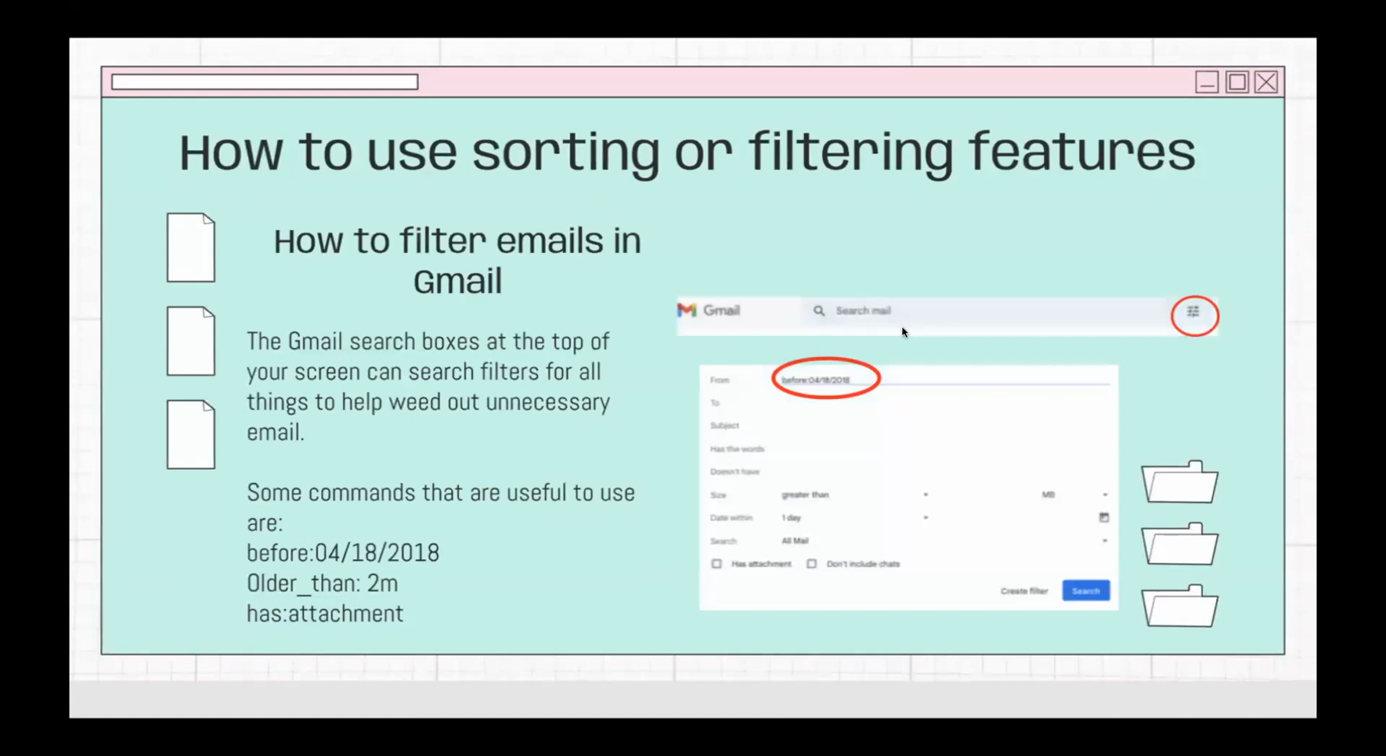And how to filter emails in Gmail. The Gmail search box at the top of your screen can search filters to help weed out unnecessary emails. Some commands that are useful to use are the before and older sections. You can type in the date of the email that was sent before that time, and it'll help you find the specific ones you're looking for.